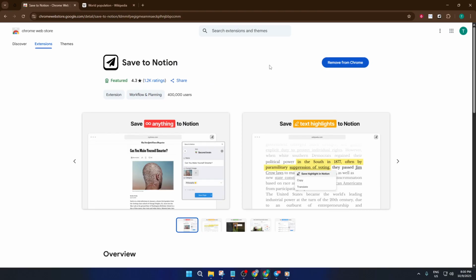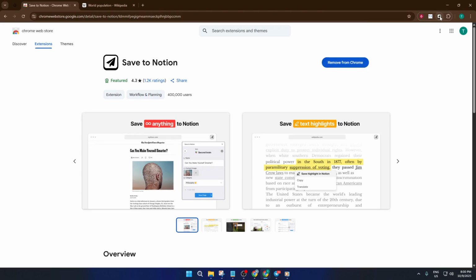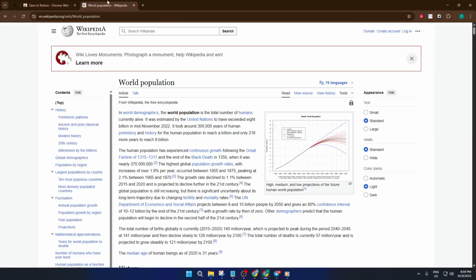Now, let's talk about the fun part, actually saving something from the web. Imagine you've found an article you want to read later, or maybe even some research for a project or a recipe you can't wait to try. Whenever you're browsing and think, hey, I want to keep this in Notion, just click on the Save to Notion icon up in your browser bar. Instantly, a little menu pops up.